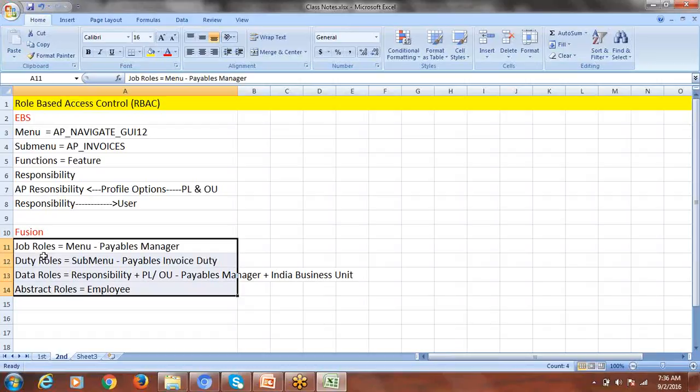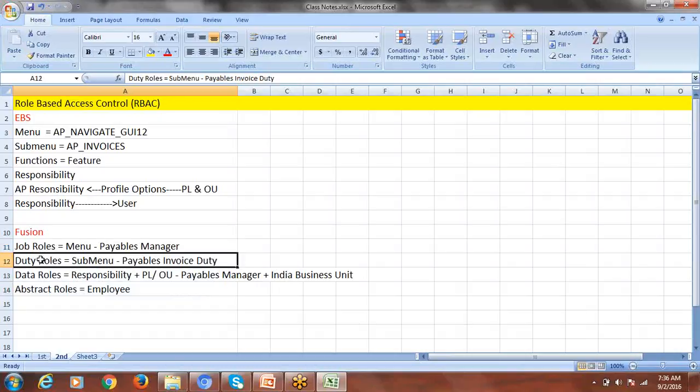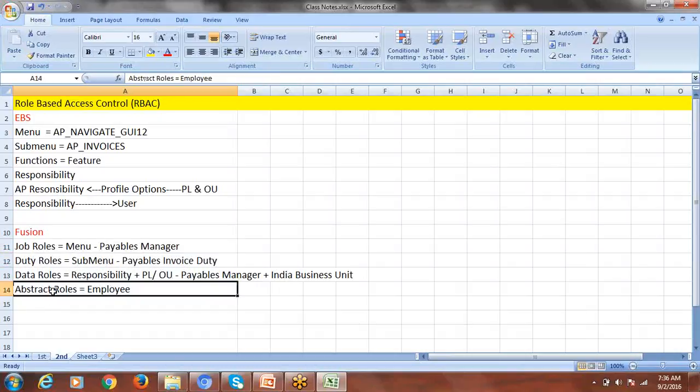Out of these four roles, job roles are seeded, duty roles are seeded, abstract roles are seeded, and data roles are created by the system whenever you create the primary ledger or business unit. So we have four roles: job, duty, data, and abstract. These three are seeded. Data roles will be created by the system whenever you create the primary ledger or operating unit.